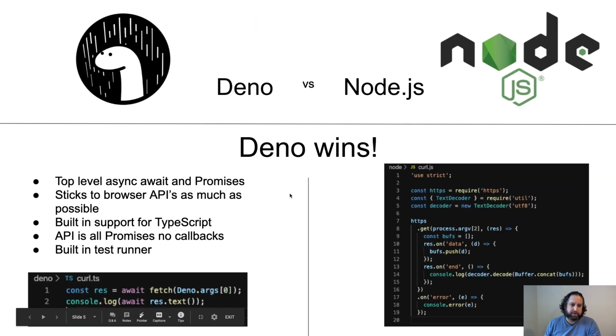All right, next we have top level async await and promises. Here's the actual script I was just running. Here's the one in Deno, and here's the one in Node.js. You can see I can use the top level await. Though maybe this isn't the biggest win in Deno, only because in Node.js, I believe top level async await and promises is coming soon.